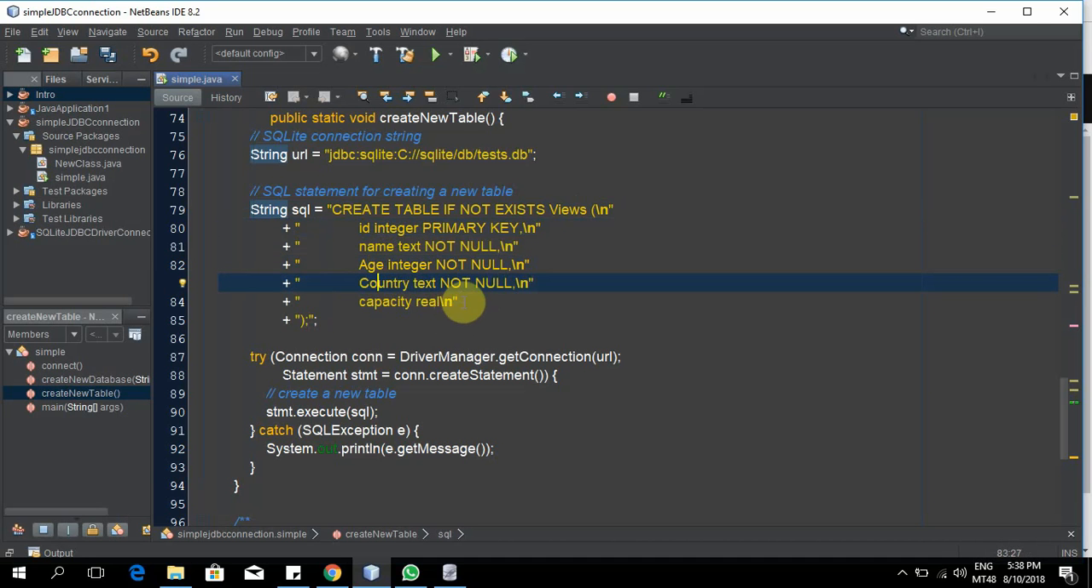Then this capacity isn't necessary. You can change it to time, the time the viewer took to watch, of course, watch time. Now this is the statement, the create table statement.